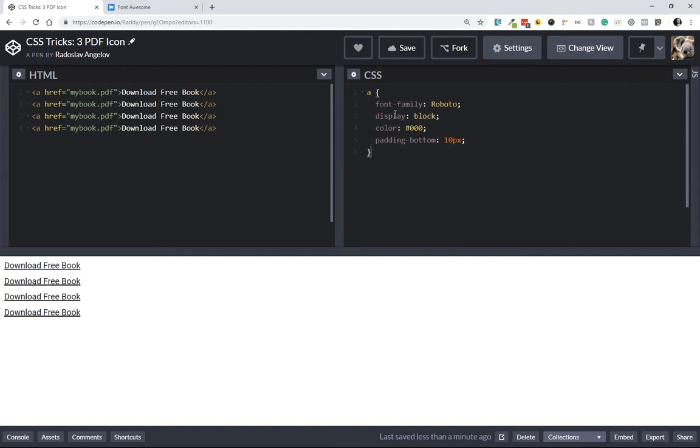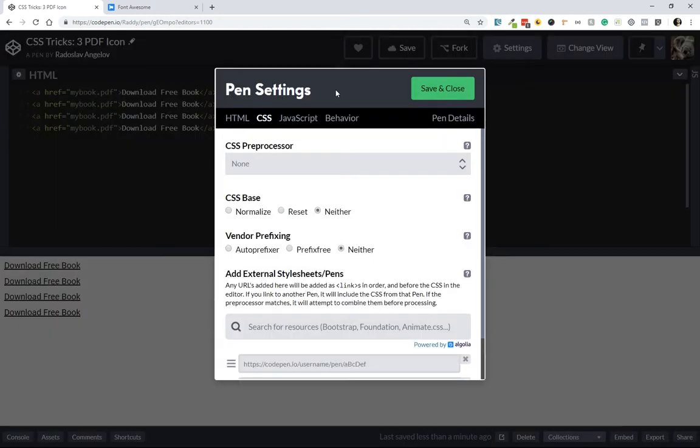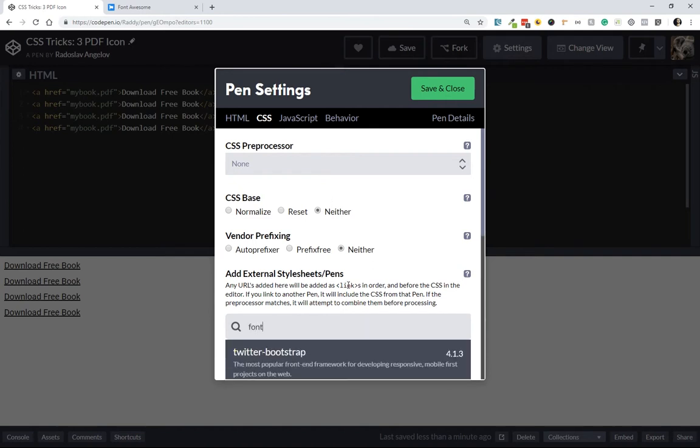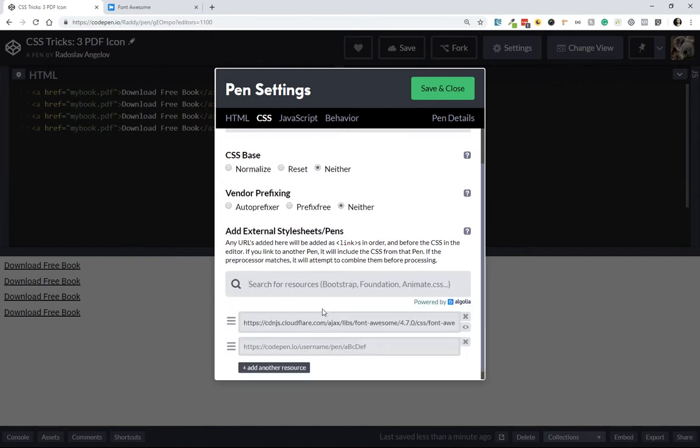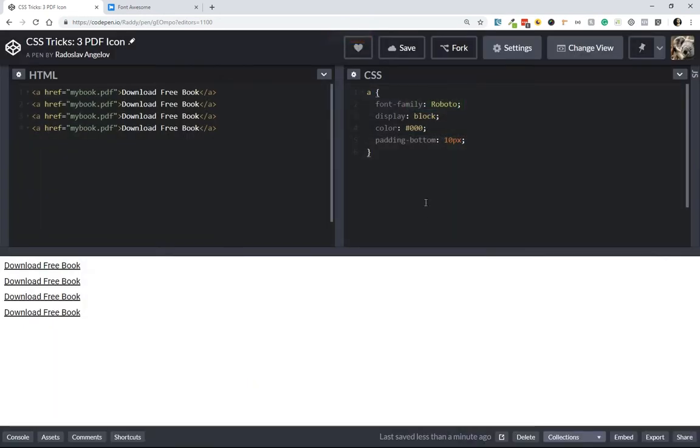Now we can add an icon or an image, but in this case I'm going to use Font Awesome just to make things a little bit easier. So I'm going to add Font Awesome now. And I'm going to start writing the CSS selector which only targets PDFs. So any link with a file extension of PDF will be targeted.